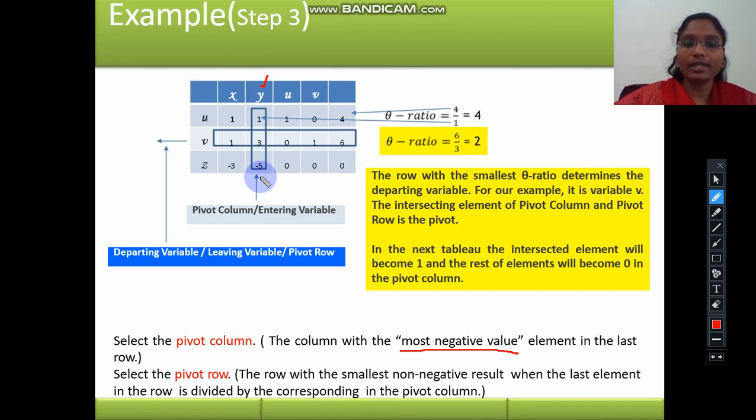And then we have to find out the pivot row. So how we have to find the pivot row is that we have to find this particular theta ratio. What is this? The last value in the row.